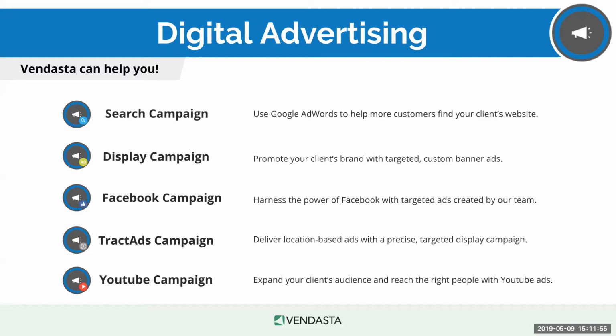TractAds is kind of a newer product that we're rolling out. It's like our display campaigns. It's in-app ads as well as ads across multiple, I would say, websites or multiple exchanges that we buy websites through. TractAds is like the big brother of our display campaign, much bigger, much stronger, I would say.